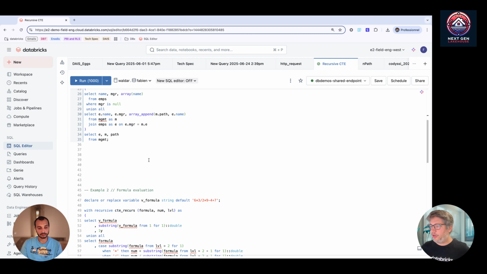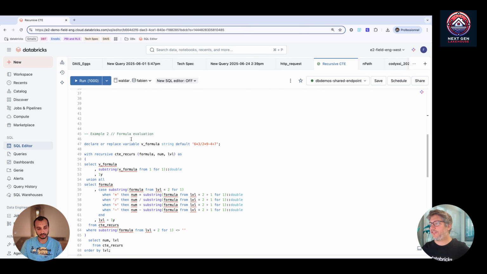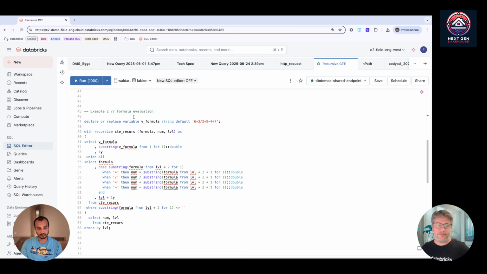I have another example, which is a bit more fun. Here, I'm putting a formula in a variable, and the formula is passed as a string. Again, very simple: one number, one operation, one number. Everything is an integer, so I don't need to cast anything. But what I want to do here is evaluate all this.